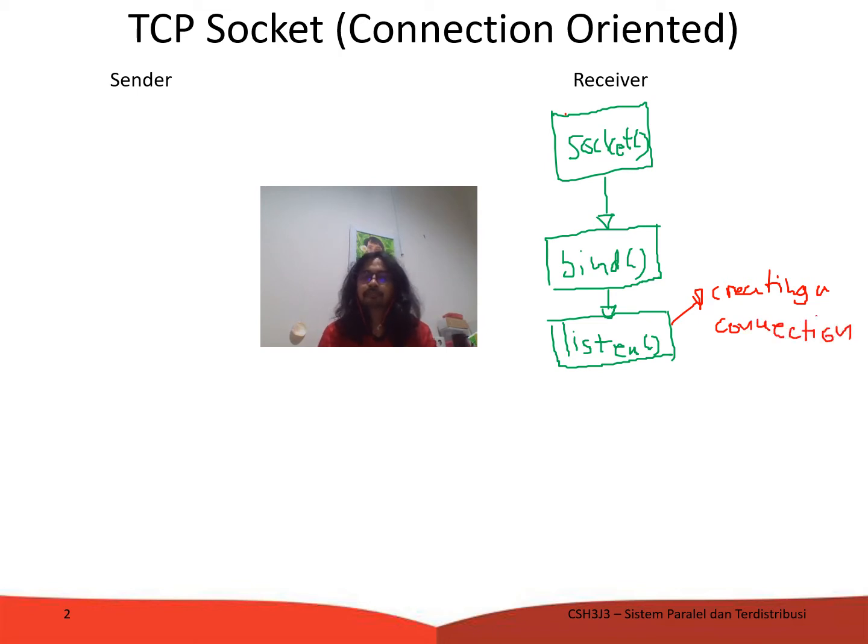And then the next step is to accept. Accept is just like receive, but in terms of connection. So here it accepts a connection. And while there is no connection to accept, it is blocked. Here it stops until a connection comes.